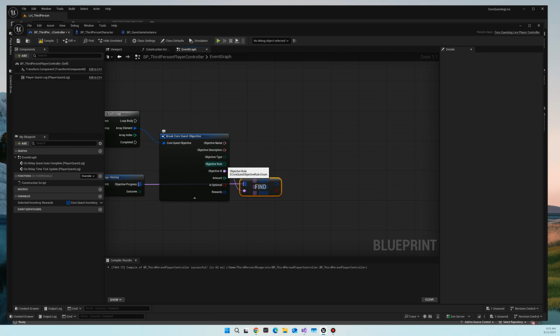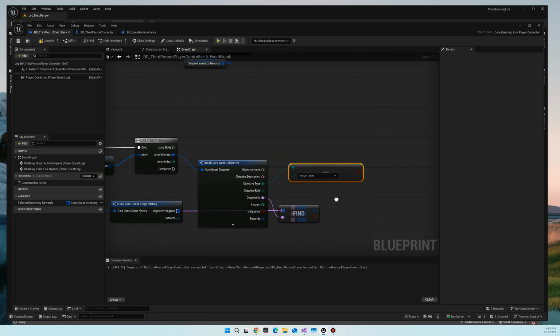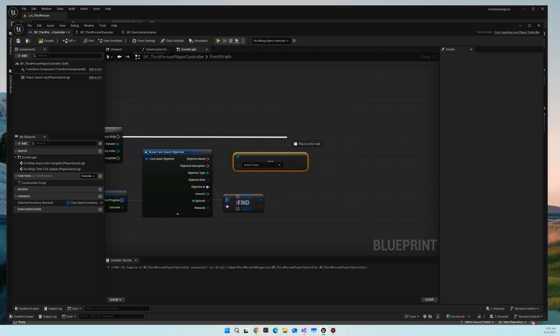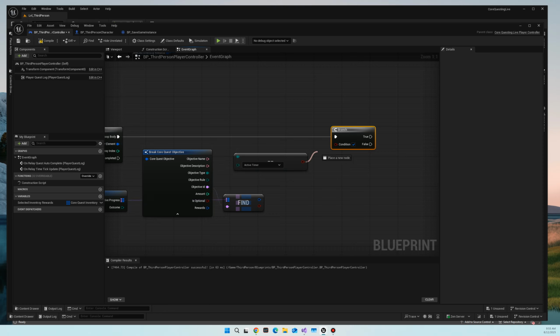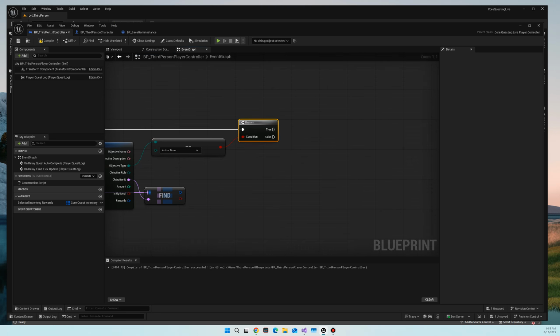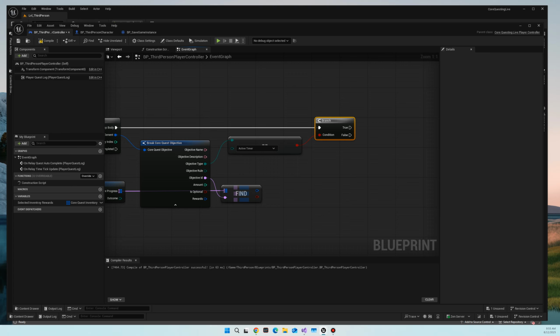Then off the objective type, I'm going to run equal on the enumerator and say active time, because this is the one we're interested in. And if any of these are active time, I'm just going to go branch. I just hit the B key to get the branch. Again, off the find, once we find what we're looking for, let me check to see if there's anything else I need here. We still need the name. Let's just do that for now.